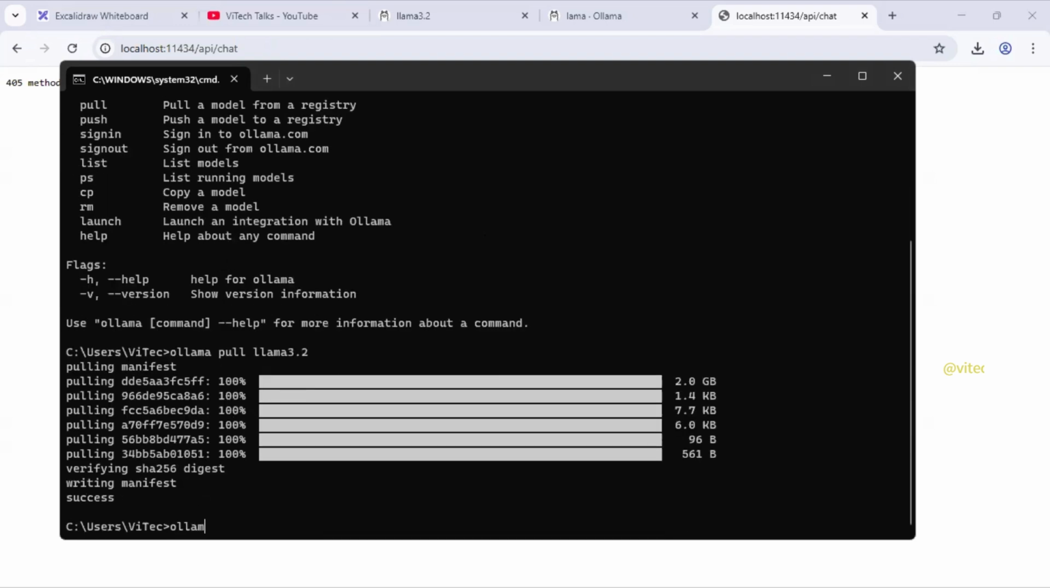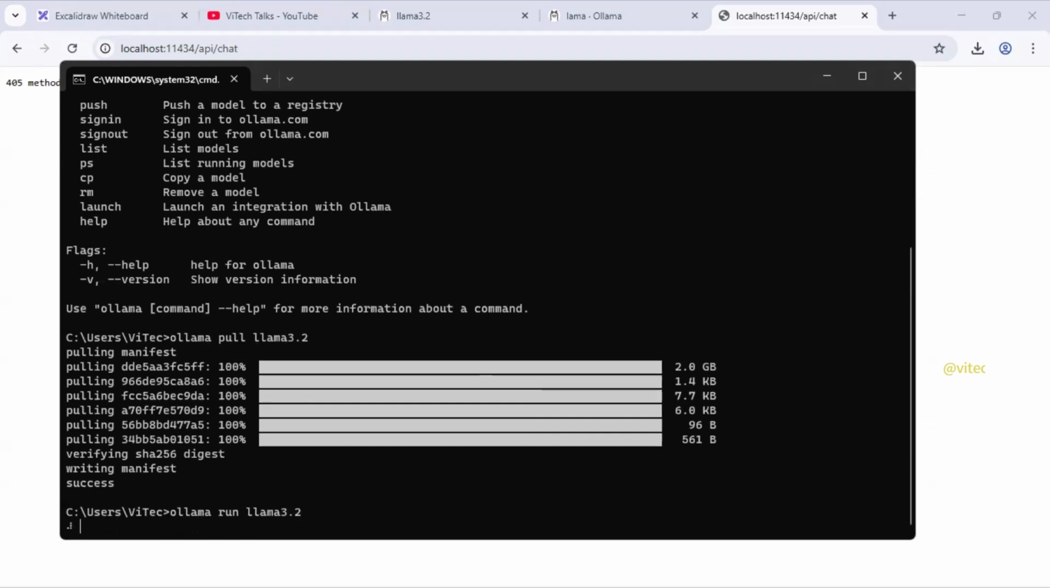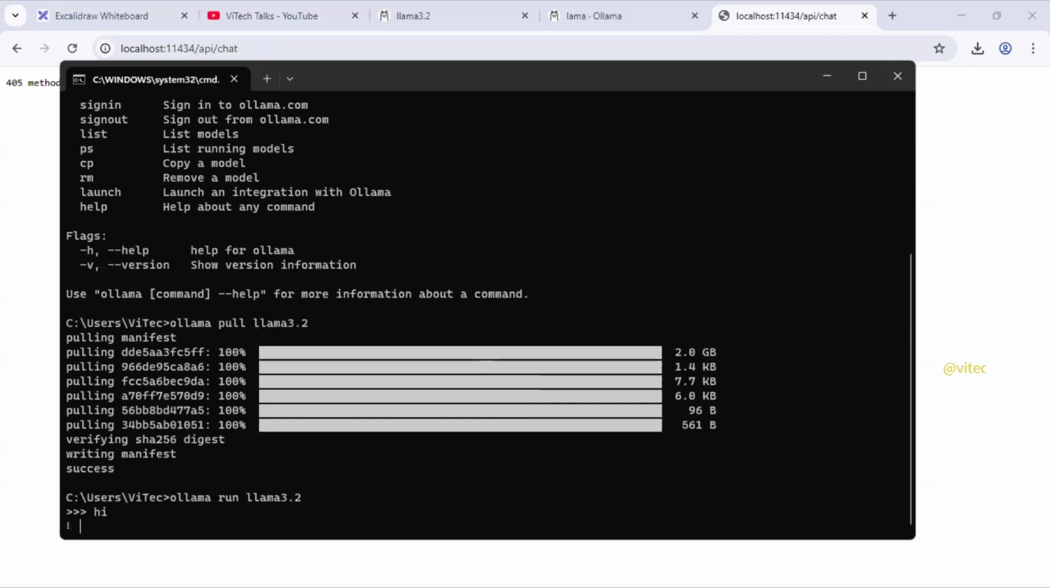ollama run llama3.2. So this is the model we are going to run in our local system. See here, send a message. Just type hi.